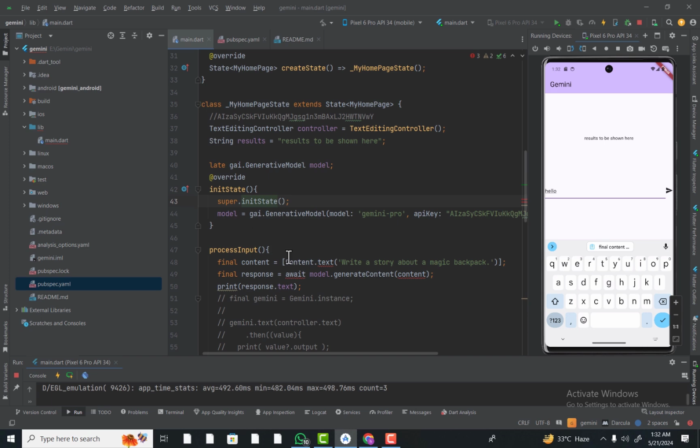And this thing is only to avoid that error. So here we need to use this GI as well. And now you can see the error for this content is gone. Similarly, you can see now there is only one error, and that is because of this await keyword. So we need to make our process input asynchronous, and this error will be gone.